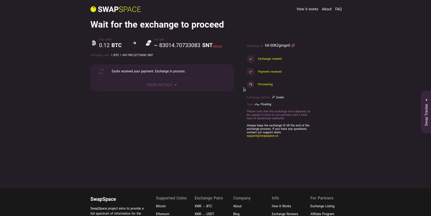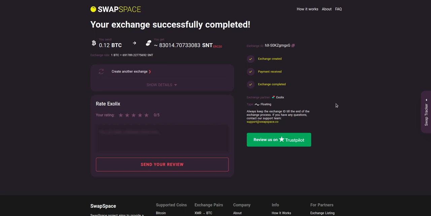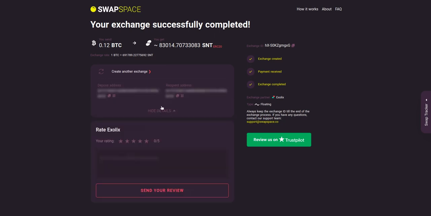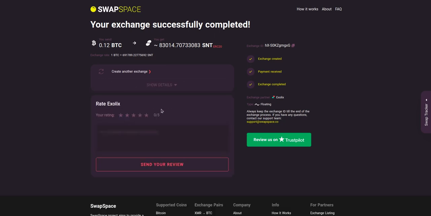After the exchange service has received your crypto deposit, the status changes to Processing, which means that your exchange is being processed. Use the swap tracker to check the exchange status. After our exchange partner has sent you the SNT, the transaction status shifts to Completed. Click Show Details to see your transaction hash and other attributes of the exchange. And that's it. Now you've learned how to swap BTC to SNT in a fast and easy way.